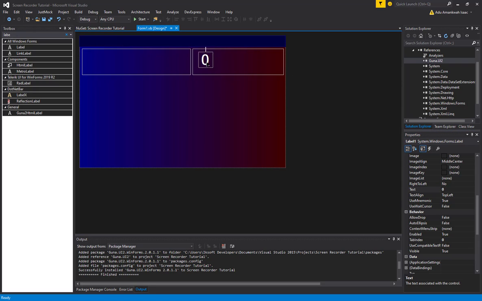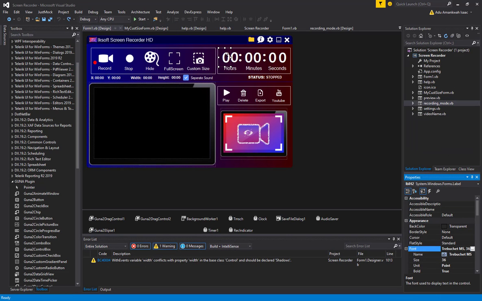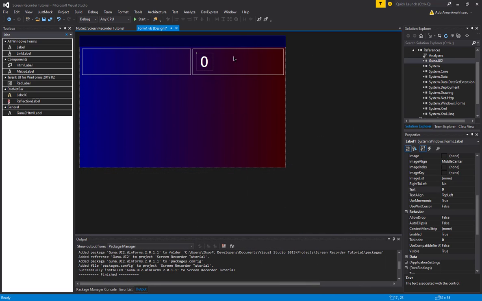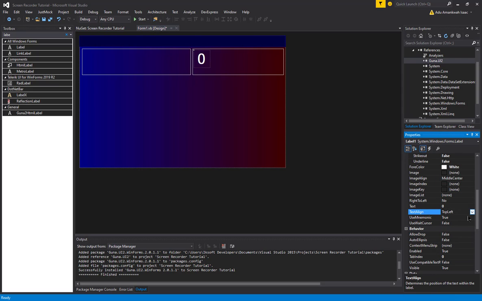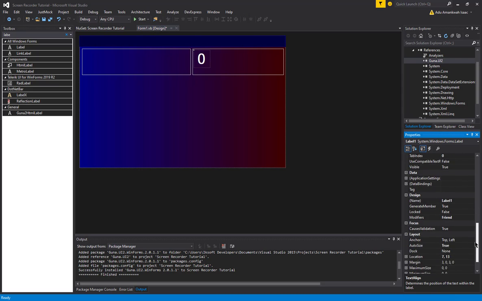So we have this, and as you can see, let's see how many labels we have here. We have 1, 2, 3, 1, 2, 3, this is 3, 6, 8 labels. So we have to duplicate this to 8 labels, right? And we can set the text align.